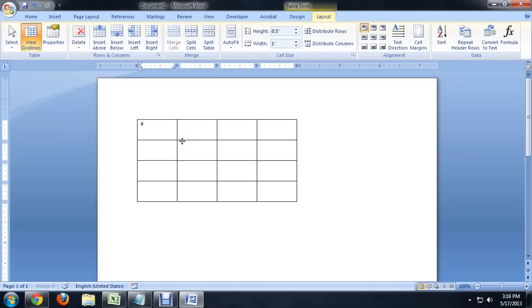So if we begin to type, you notice as the letters hit the edge of the cell, they begin to move down a line, but the table is not resizing, so they're kind of disappearing into nether space below that cell.